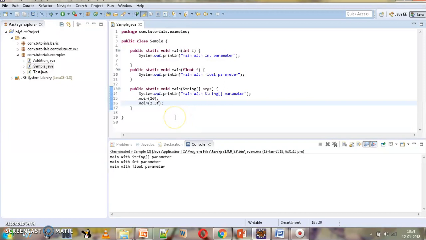Now in the next tutorial we will see there are some implicit conversions which take place when we are going for method overloading. So we will see them in the next tutorial.